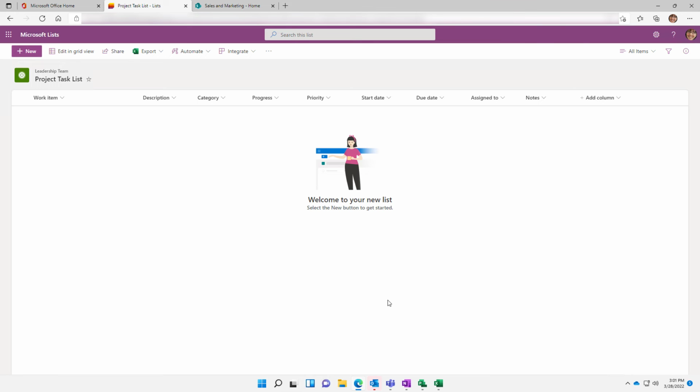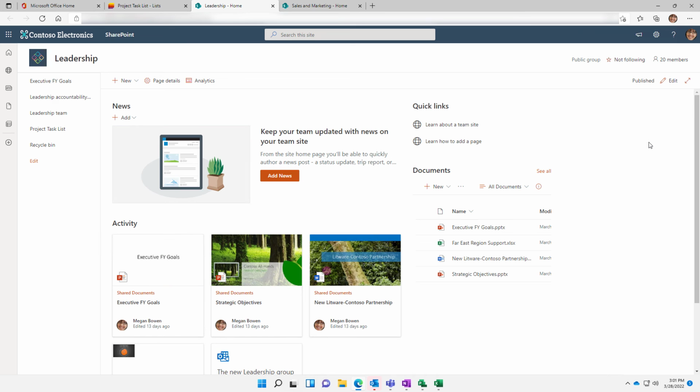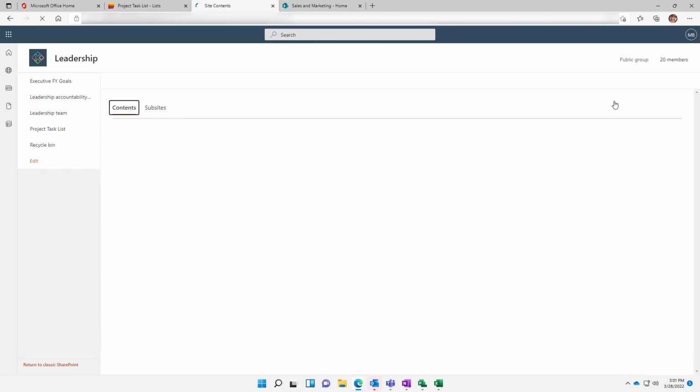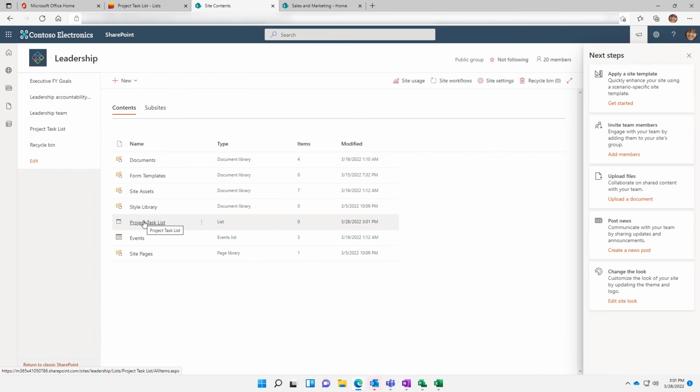This is a generic list that we can use in Office 365, and if you need to, you can customize it using the Add Column option. I could spend hours on Microsoft Lists, but I wanted to show you this one in particular because this list, although it looks like it's in Lists, actually lives in SharePoint. If I go to the leadership team, we land in a SharePoint site, and in the site contents, here is my project task list.